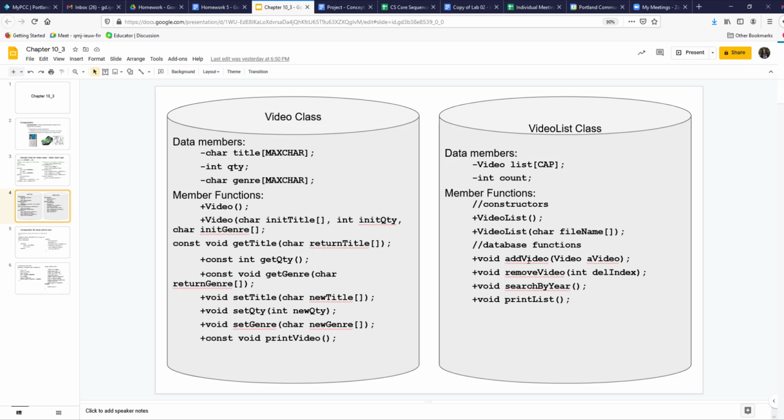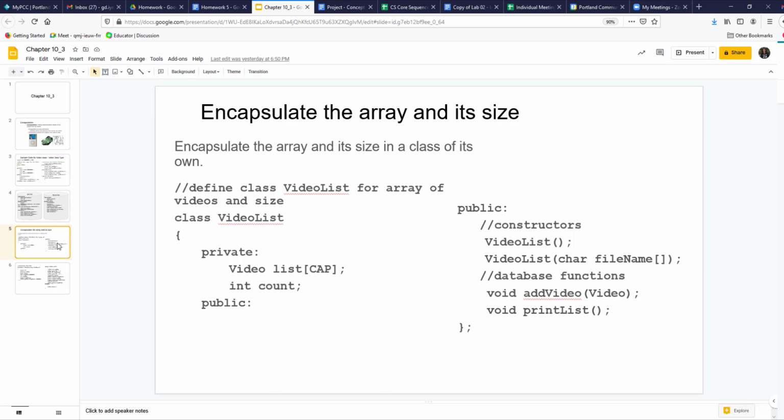If you look at it, this is a UML drawing, which is a Unified Modeling Language. When you look at it, you know the class name and you know the data members. The minus says it's private, the plus says they are public. These are the member functions, and these are the data members. Likewise, my video class. So we will create two classes, and I'm going to show you the code for that.